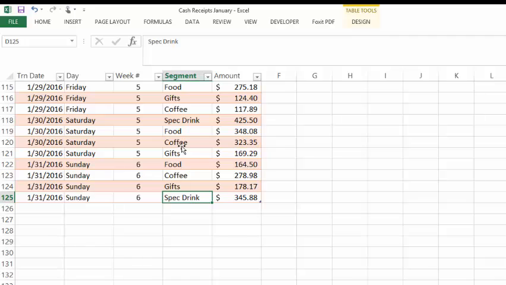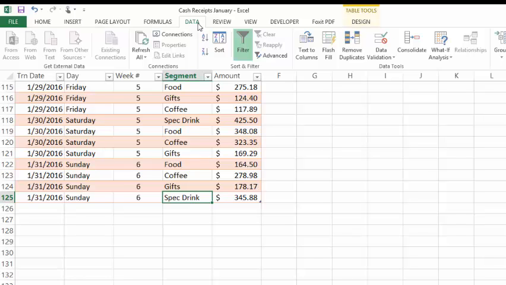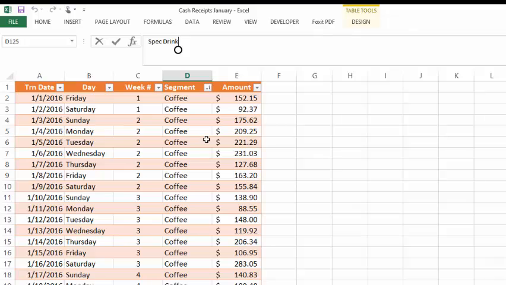Lastly, I can sort data by selecting any cell in the segment column, and on the Data tab in the Sort and Filter group, I can click on A to Z. The data is now sorted in ascending order by segment. Notice the Filter button shows the data is sorted by that column.